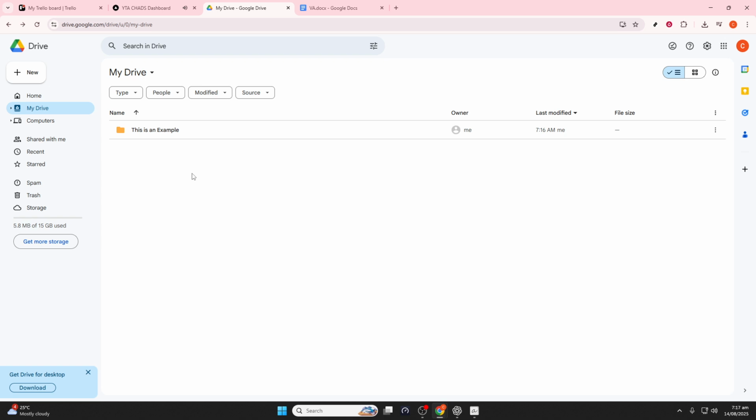By following these steps, you'll have a well-organized Google Drive space and a seamless workflow with your Google Docs. Happy organizing!